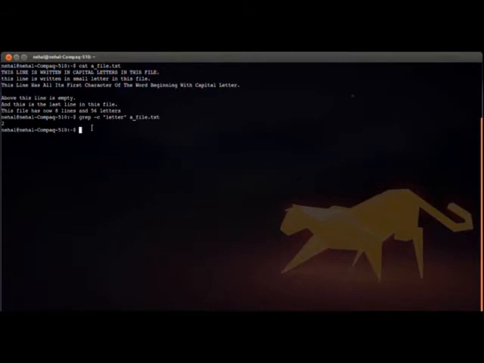Now next, the grep minus w option. Using this option, we can select only those lines containing matches that form a whole word.